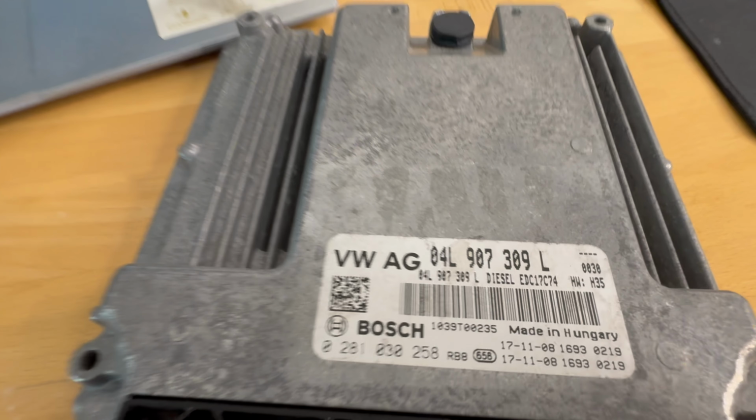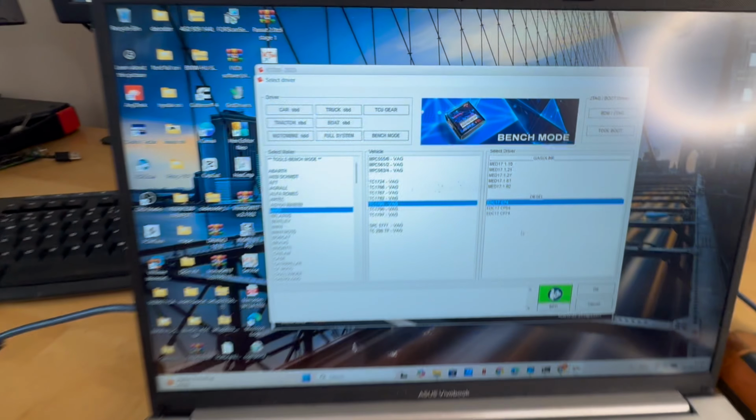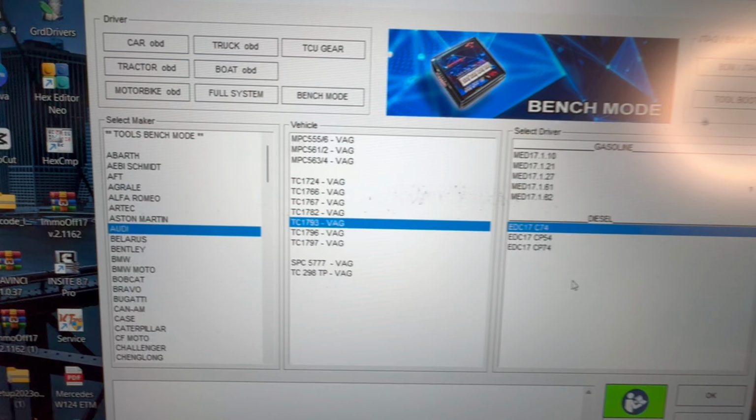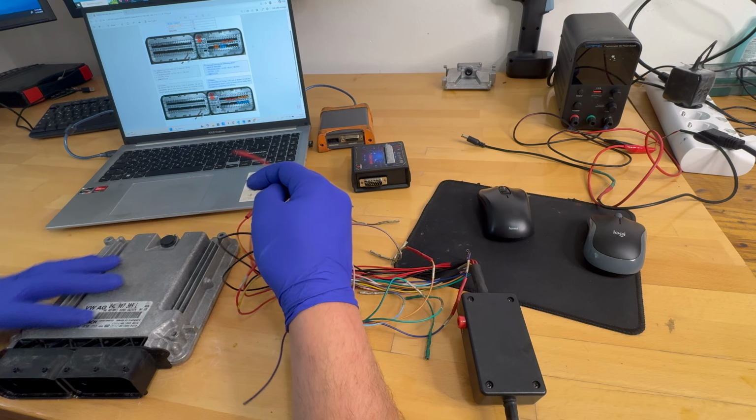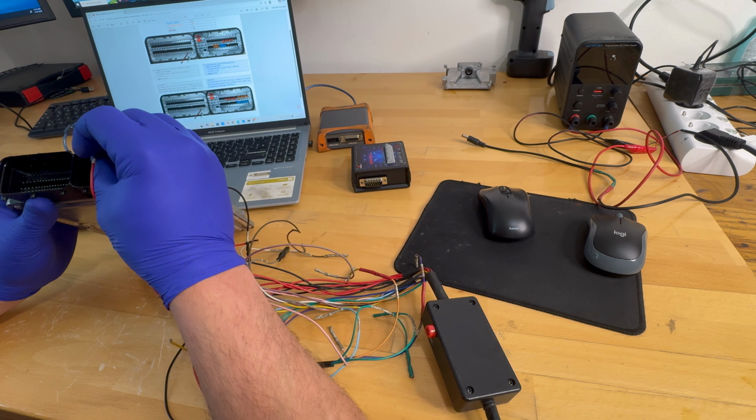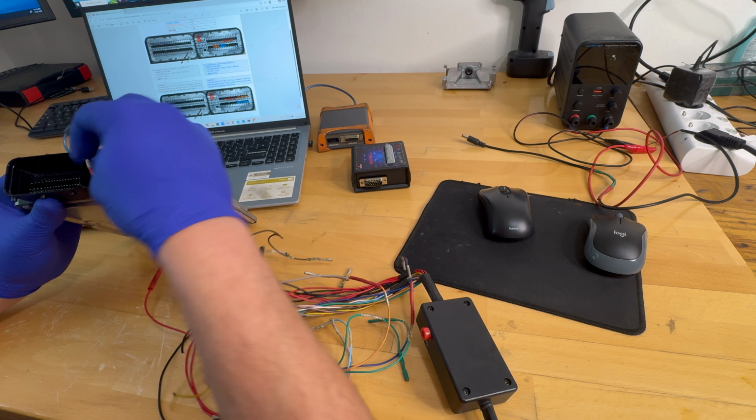Next, using the KT200 flasher, I connect the ECU on the bench exactly as shown in the wiring instructions. At this stage, we need to be careful not to bend or damage any of the pins on the ECU.